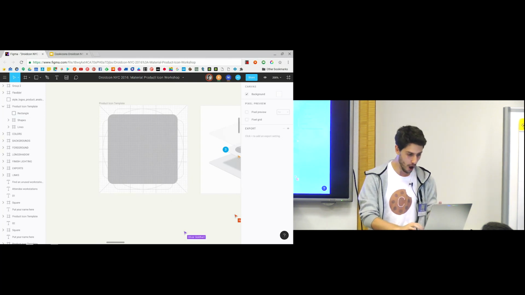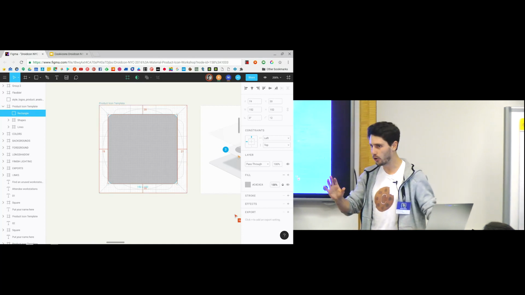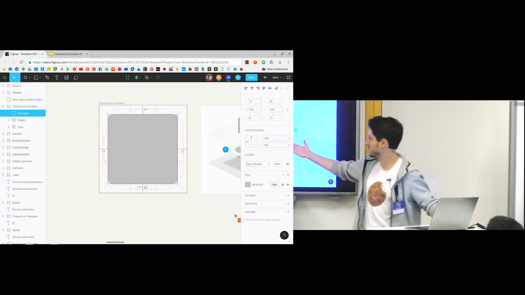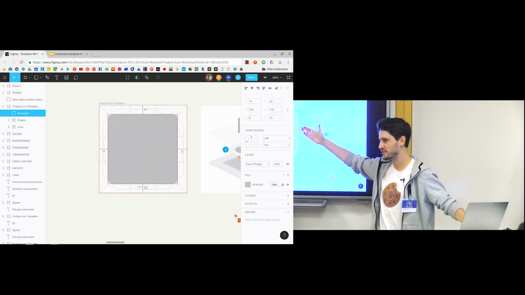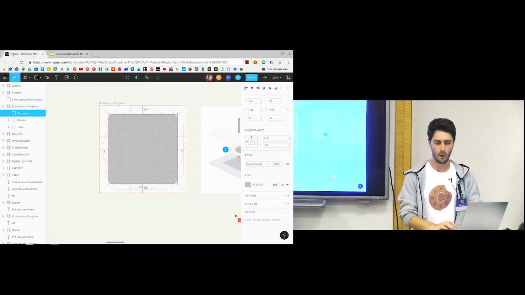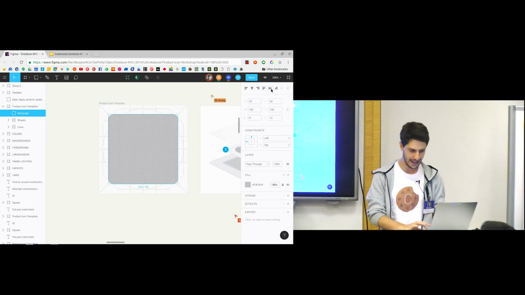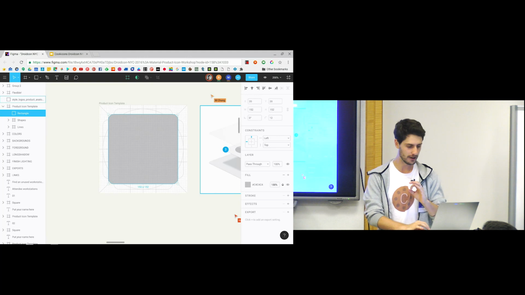No worries. Oh, one thing, I'm off center. If I'm holding Alt and I have an object selected, it will tell me its distance from various things around it. I'm off center. I can either move it manually, or I have these alignment tools. I can center horizontally and vertically, and now we're good.